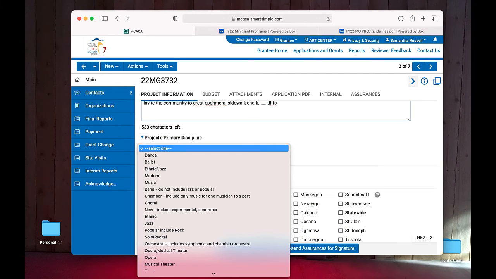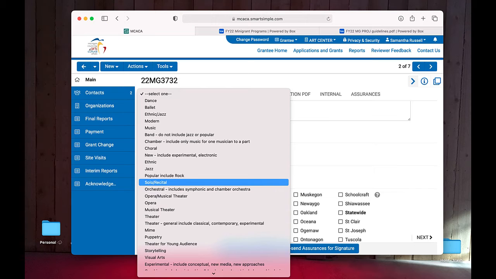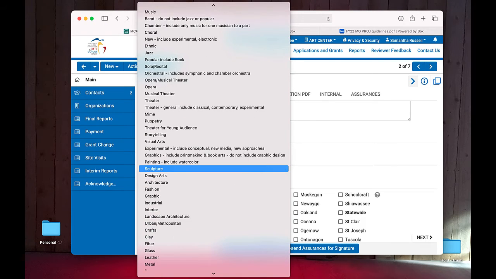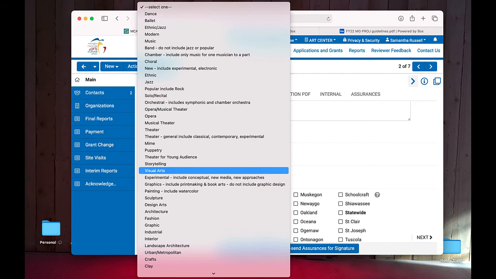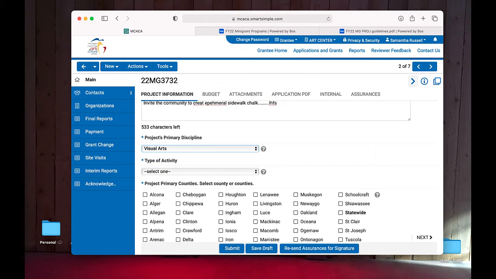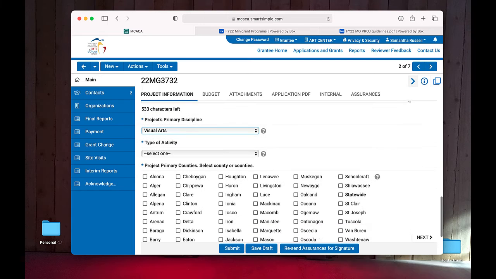Next is a drop-down for the project's primary discipline. You can see that since it is for arts and cultural affairs, there's a wide range of options here that may fit yours. If you need a catch-all, sometimes those are here. Visual arts, if you're working with any type of murals or installations or that type of thing, is a nice catch-all. I'm going to use that here because it's sidewalk chalk.